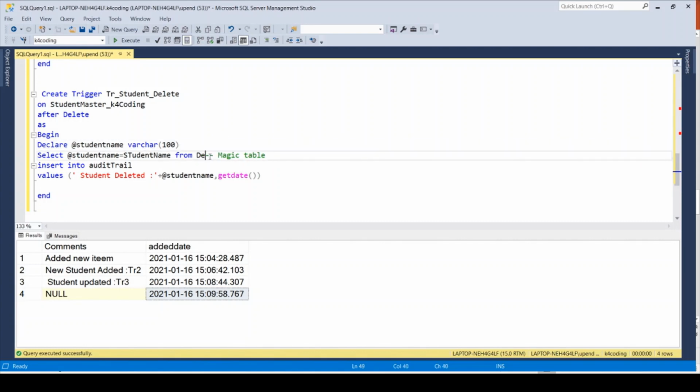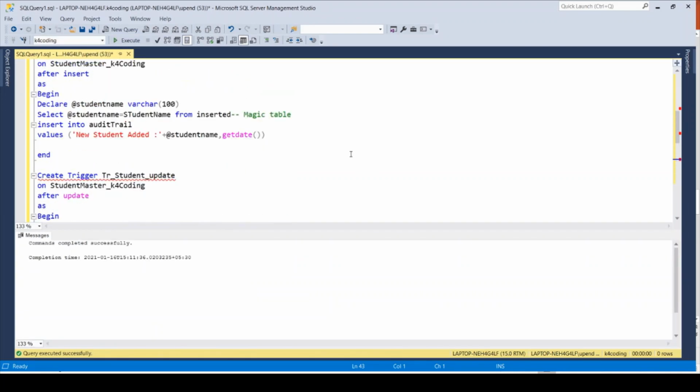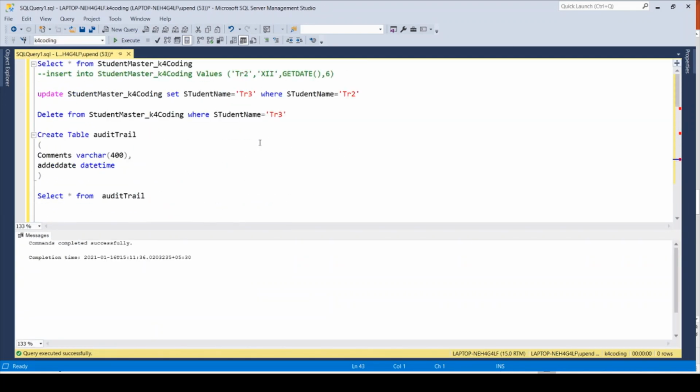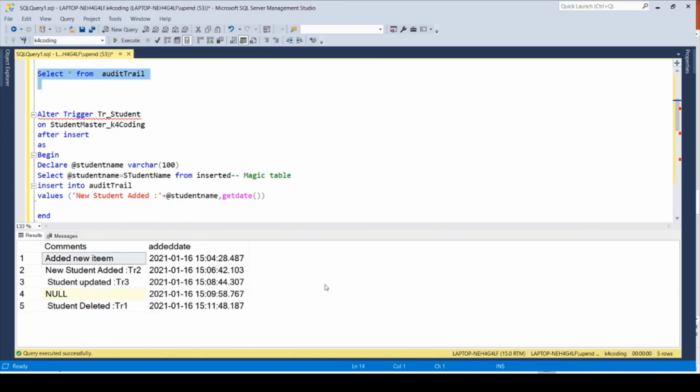Now we are going to update with the deleted magic table. We are going to alter this trigger. Now when we try to delete the record, it will insert the latest value which we have deleted into the audit table. Over here we have deleted the T1 transaction. If we look into the audit table, it will display the T1 student name which we have deleted.